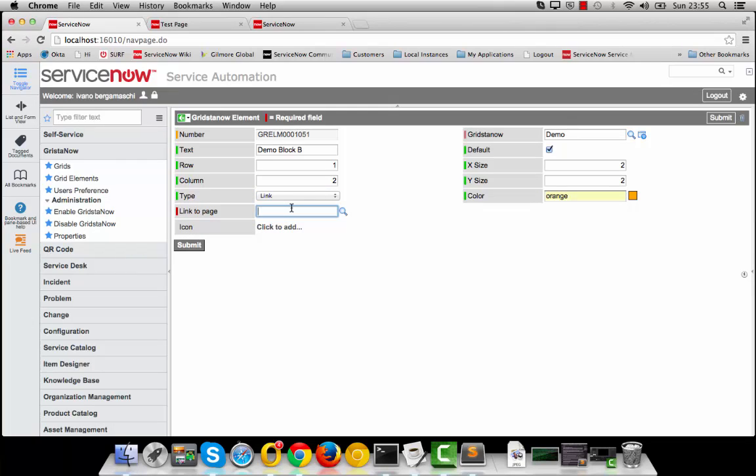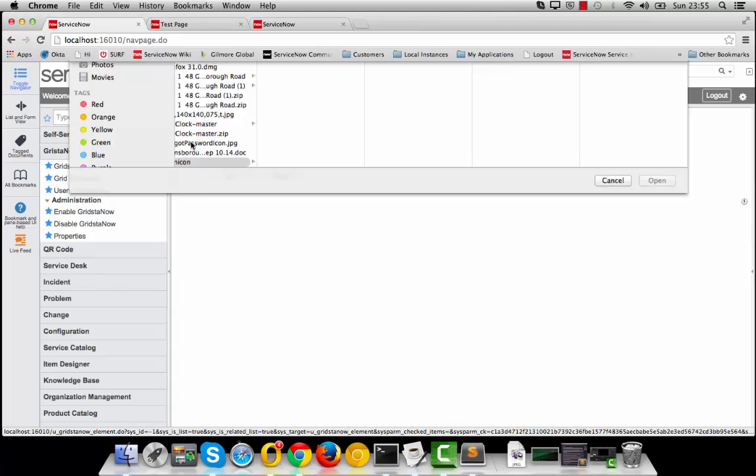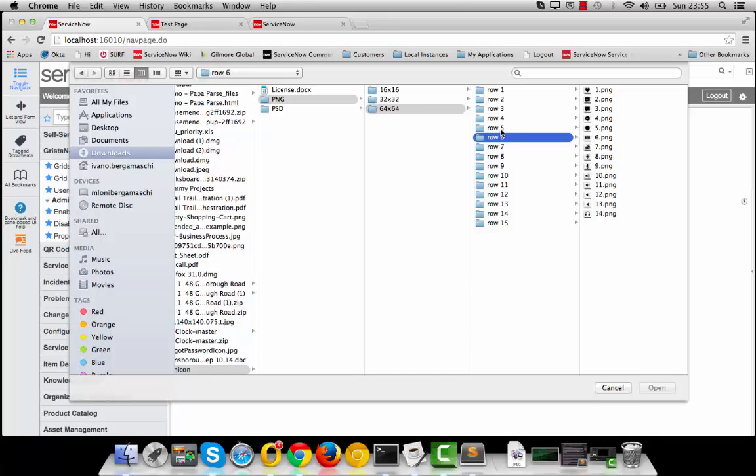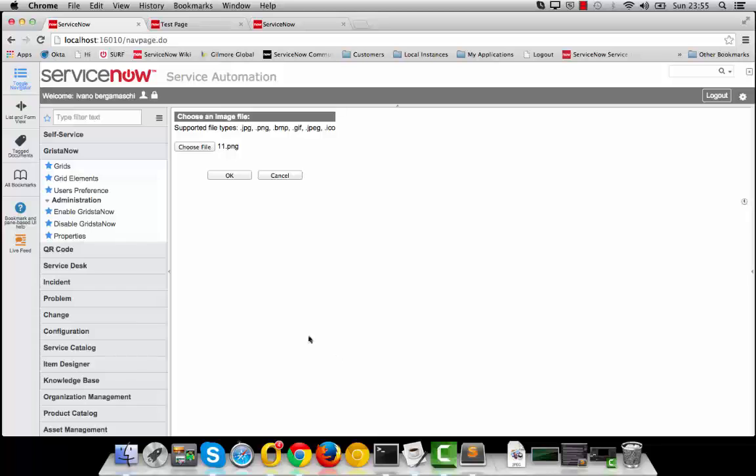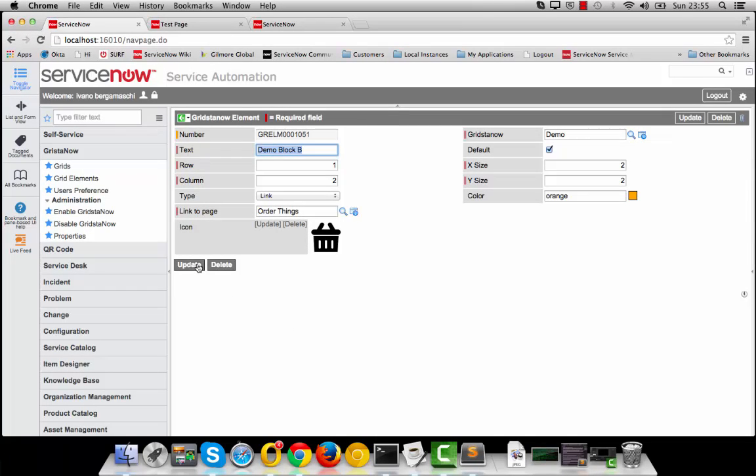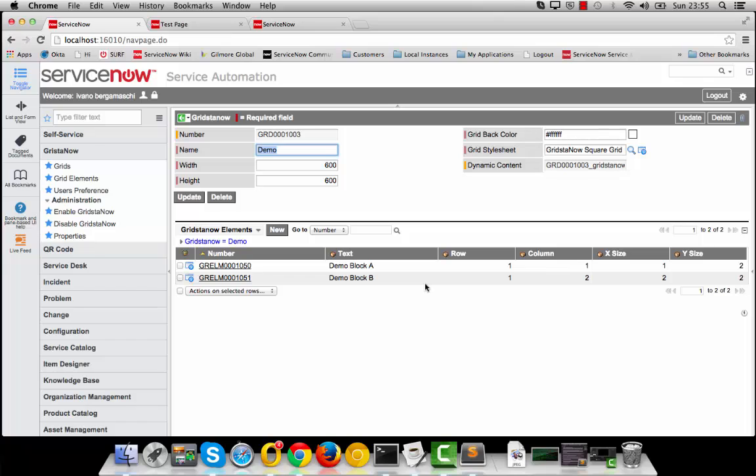So we find a good CMS page, for instance, order things, so the service catalog. About the icon, we can always select from the icons we have available. For instance, this one is a basket, and is a good one for the service catalog. And we save. We have added until now 2 blocks.